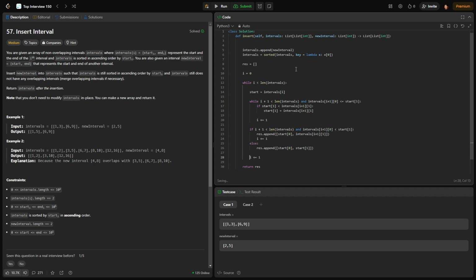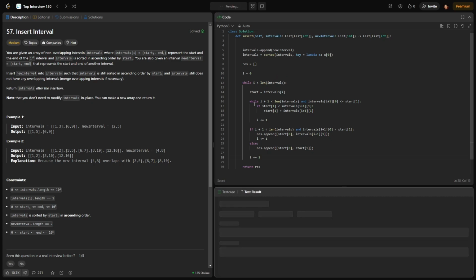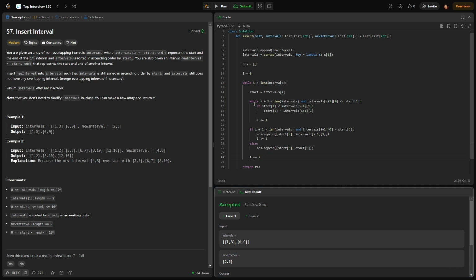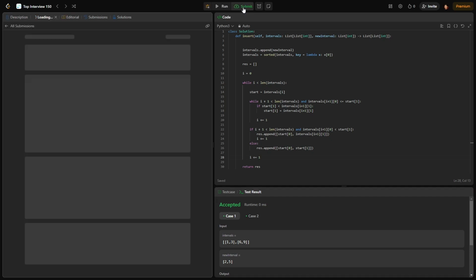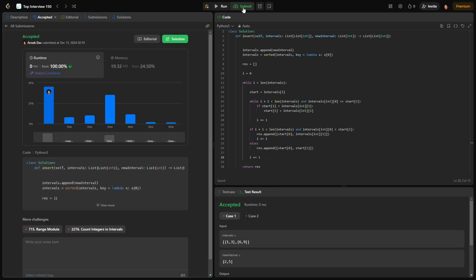Yes. Now let me run it for the public test cases. As you can see, the public test cases passed. Let me submit the code. As you can see, the submission got successfully submitted and it is beating 100% of the submissions, which is not correct because it cannot run in 0 milliseconds. But anyway, this is not very accurate, as I keep on saying.